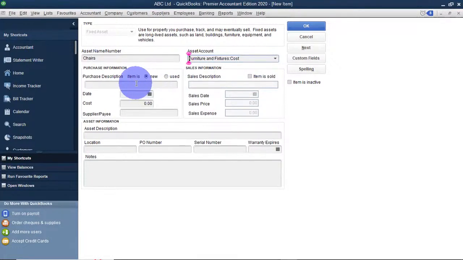The asset is new. Purchase description: you can give the purchase description of your chairs. Say, for instance, three-seater black leather sofa. Just an example. So I will copy this, then I paste it under asset description.